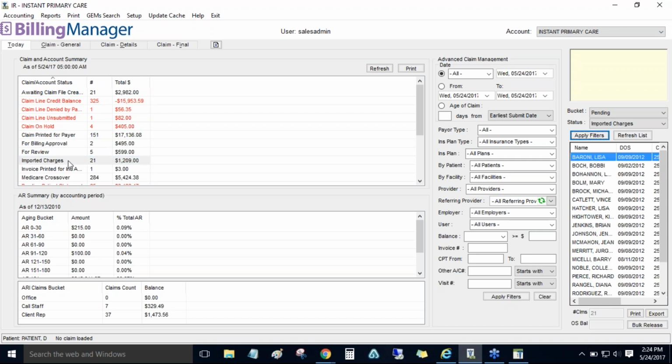Previously, with imported charges, you could only release one claim at a time. So although it's nice that everything flows in from your EMR and was in one bucket, all ready to go, you did still have to individually review them. What we've done is updated this to have a bulk release. You may be familiar with the bulk rebill. However, this is the bulk release.